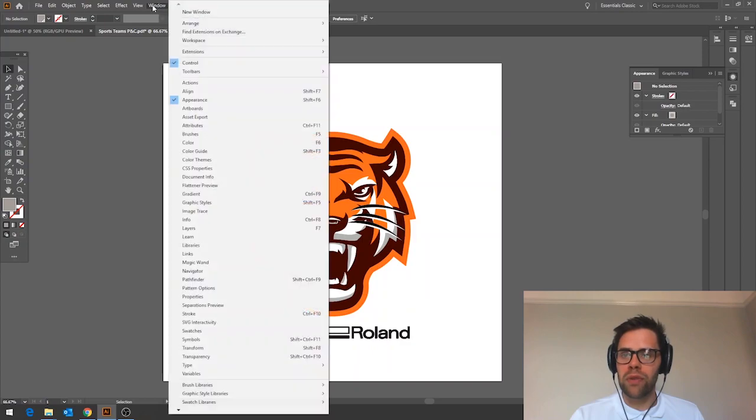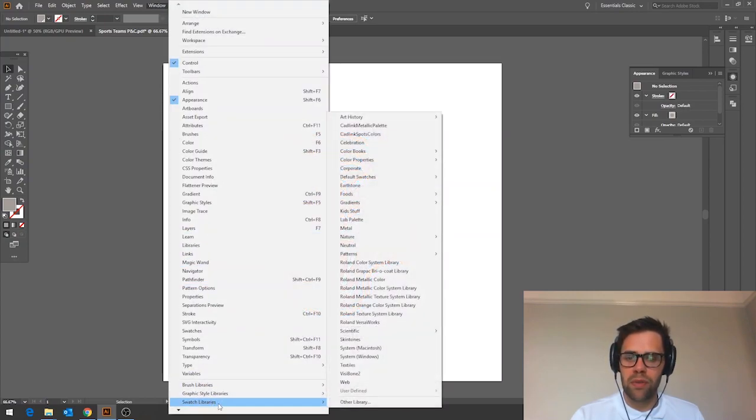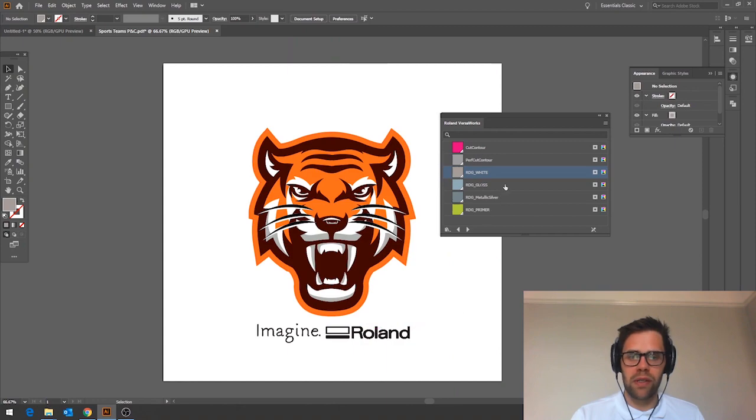To open them, we go to Window, we go down to Swatch Libraries, and into Roland VersaWorks in here. And now you can see that we've got all of our different cut colors, and we've got others to print special inks as well.